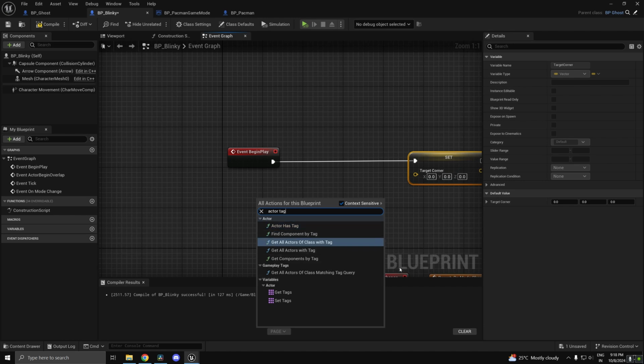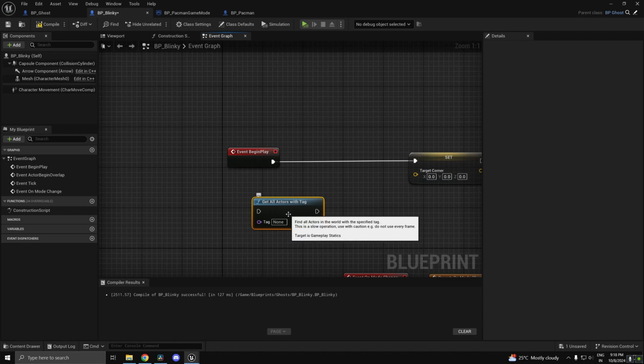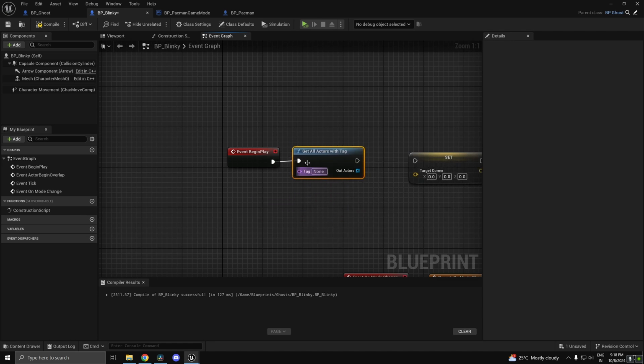So get all actors with tag is something we can use. Alright, you should not call this every time. We are just doing this since we are calling this just once in the game. So get all actors with tag, and this is going to be top right. Alright, or this, since this is not so usable, we can actually store the tag itself.